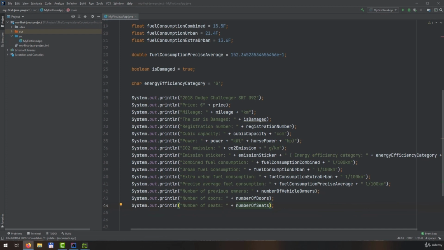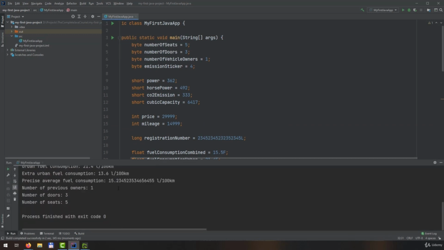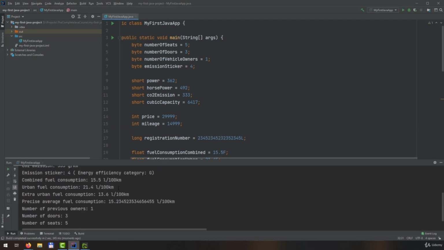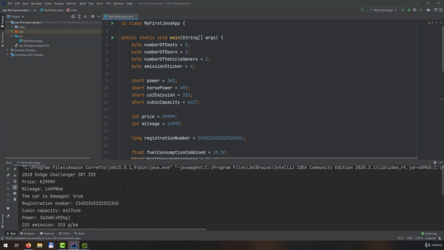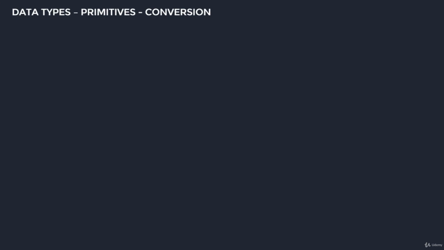Let's go to the green arrow up here and select run. So now you can see all the variables and the text we just typed in as an output here. I know it was a bit long. Feel free to pause the video and take a break. In the next lecture, I will show you how to convert a data type into another one. See you there. Let's continue this lecture with conversions.